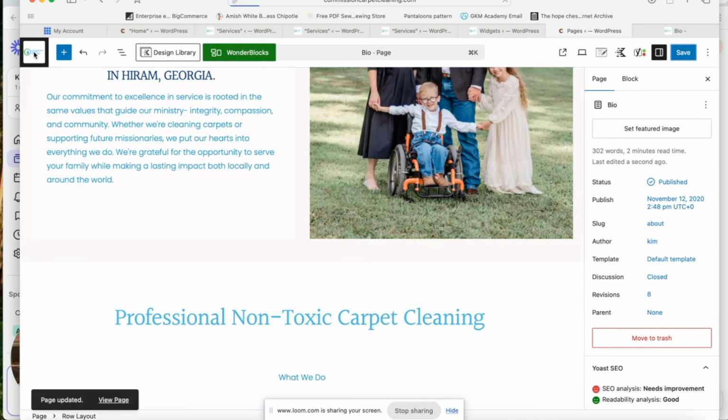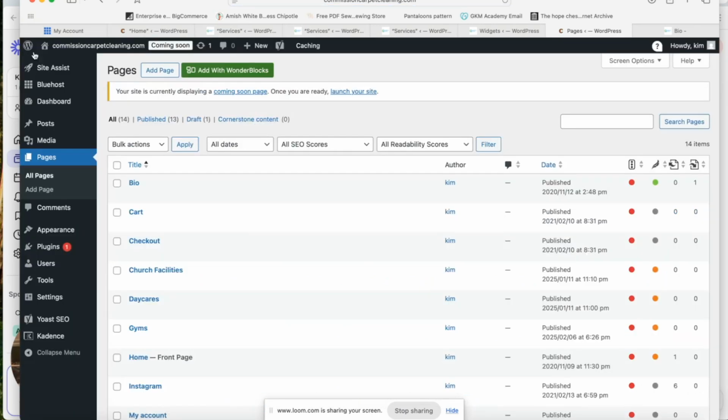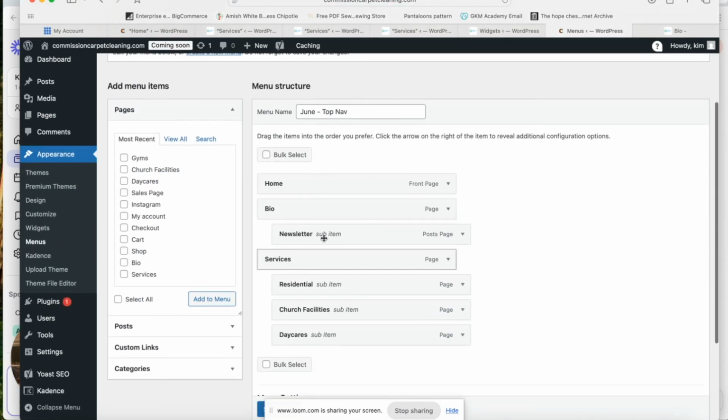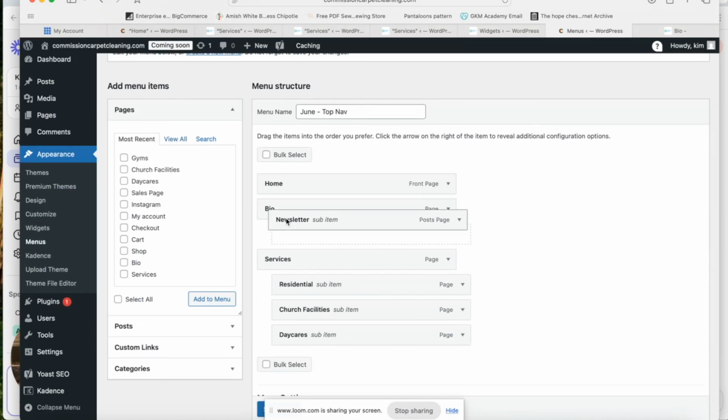Now we want to change our menu. So we are going to go back to our dashboard by clicking this logo over here. Scroll down to Appearance and Menus. And because we already have both of the pages that we want there, we can actually just drag and drop. So I'm going to drag my newsletter and see the dotted lines beneath it. That's going to show me what position it is.